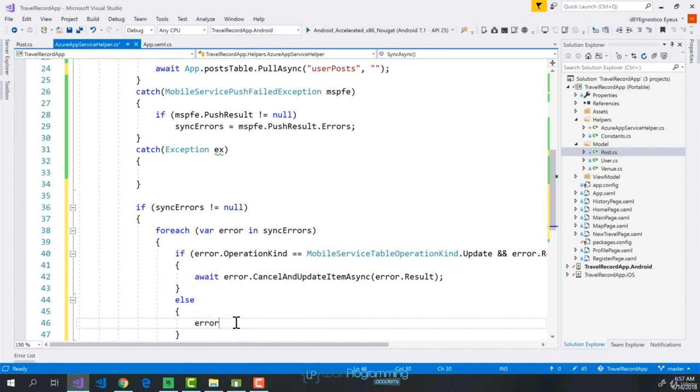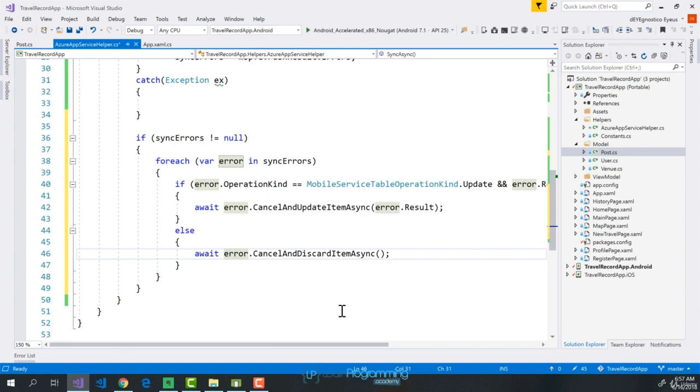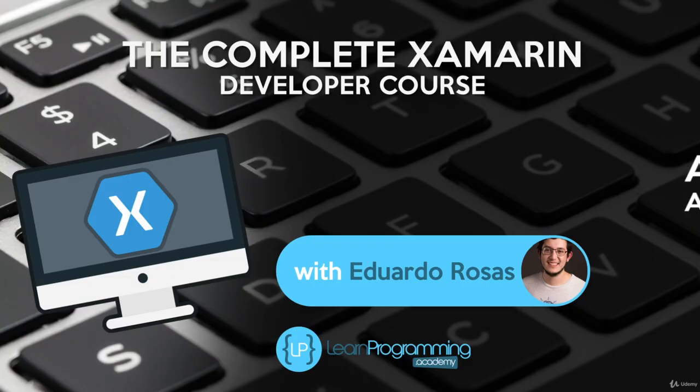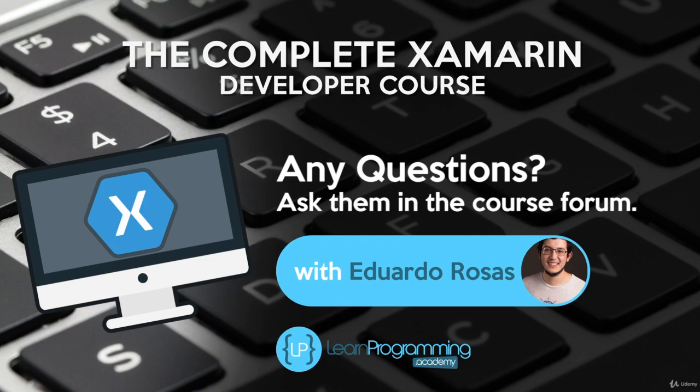And that can also be done through the error and through the cancel and discard item async method. This does not receive any parameters, but we do have to await its call. And that's it. This is everything that we need to do for simple error and conflict handling. Now in the next lecture, we're going to start to call this method. So we are actually going to be syncing this information, as well as doing a couple of changes here and there so we can actually start to use the local database instead of only the cloud hosted database.